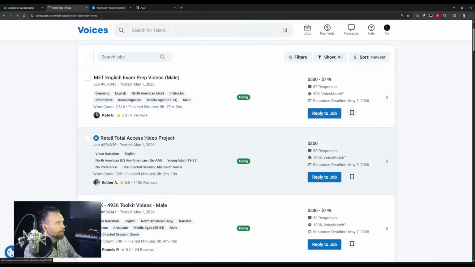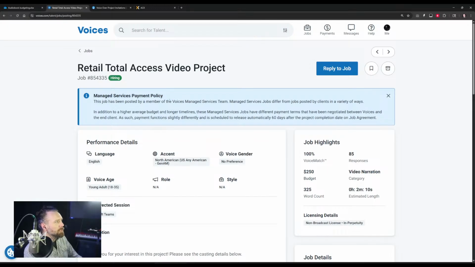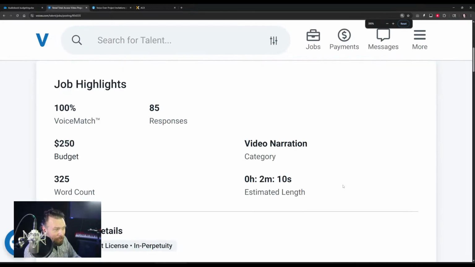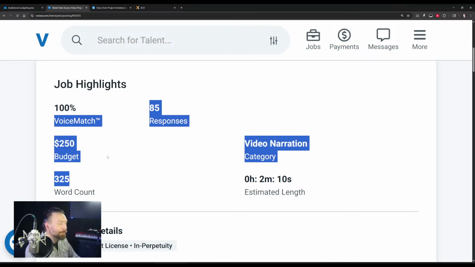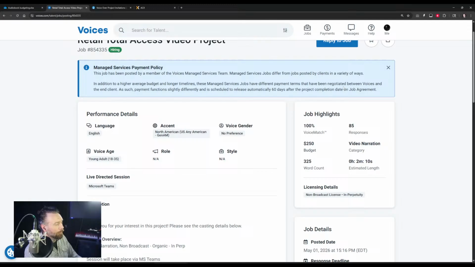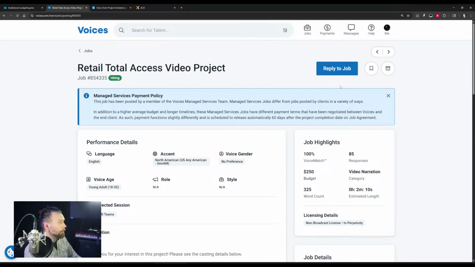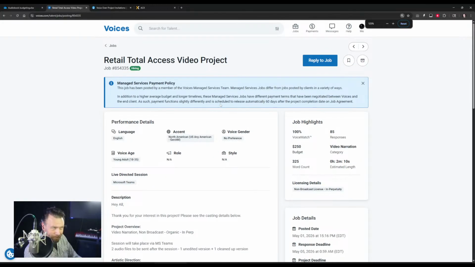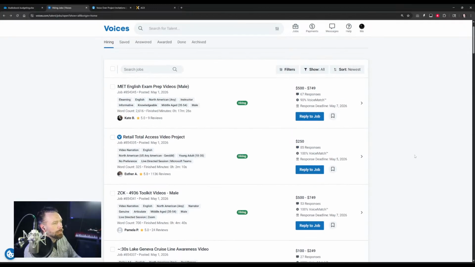Usually, in fact, when you see it here, it'll say, this job has been posted by a member of the Voices managed services team. Managed services jobs differ from jobs posted by clients in a variety of ways, in addition to a higher average budget. Really? A higher average budget? Really? Again, I don't know what's going on over at Voices. It does seem that things aren't getting better.